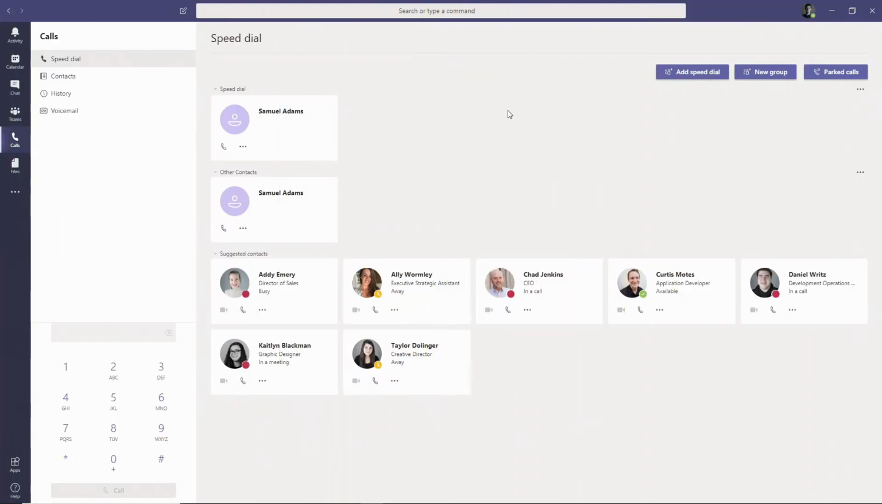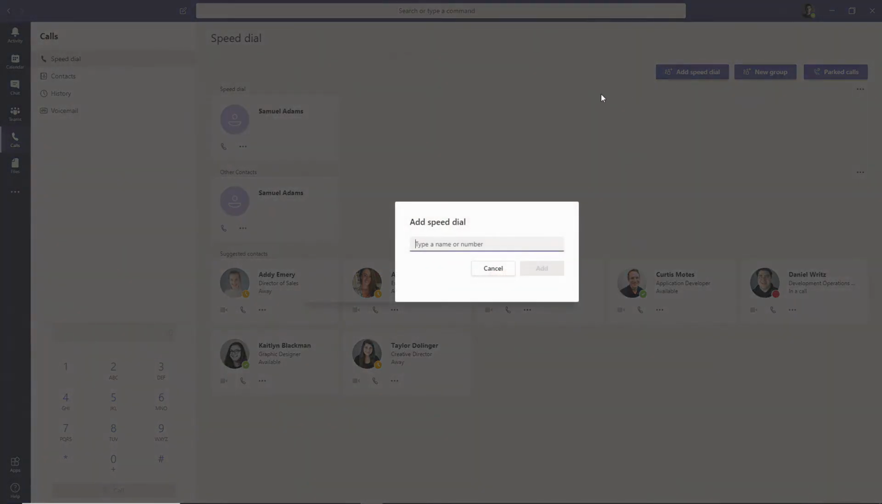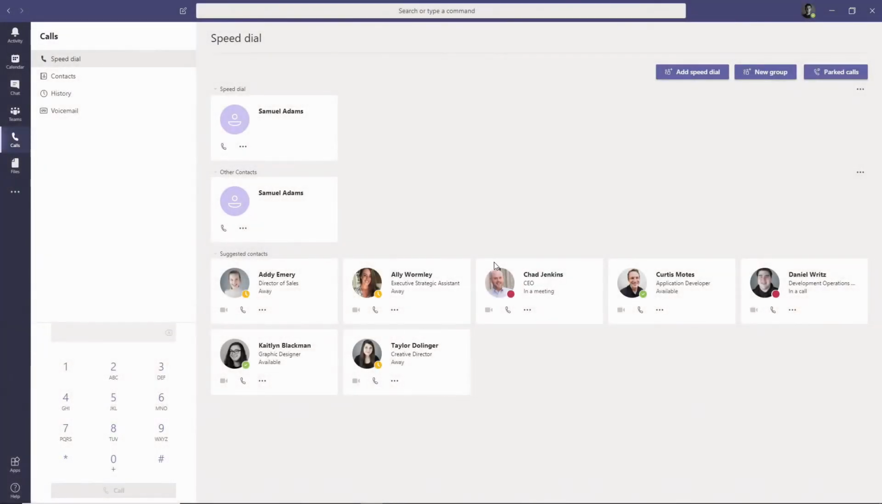Jumping into the Calls tab, we have a variety of options on our left. You will start with the speed dial page. This gives you access to people that you have on speed dial. You can add people to speed dial by clicking the Add Speed Dial button in the top right-hand corner.